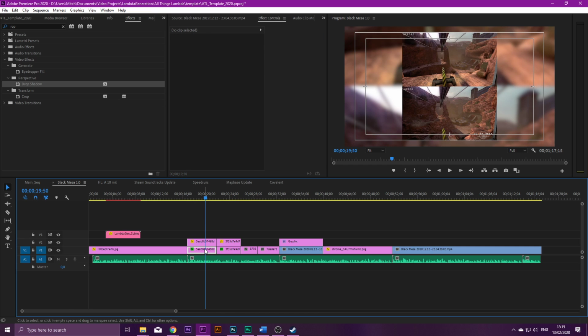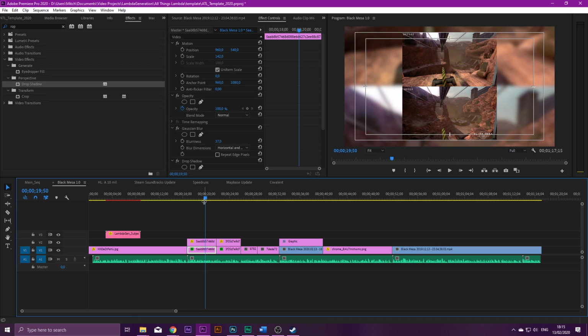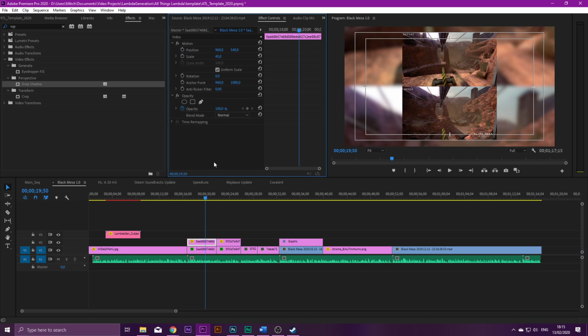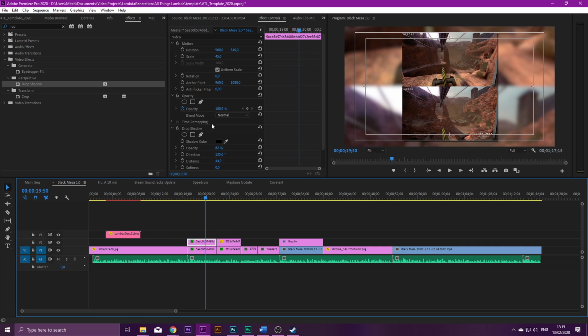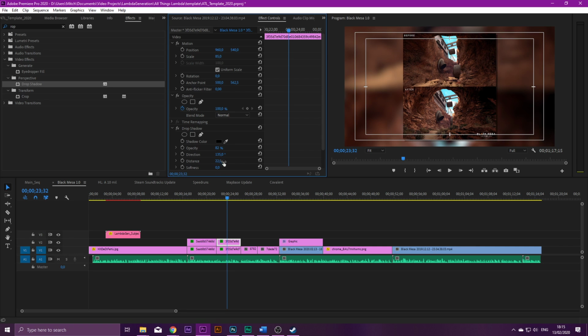I messed up. I'm pressing all the wrong buttons. Okay. There we go. Add some more opacity to that. Boom. And add that to there, and decrease the distance a little bit.